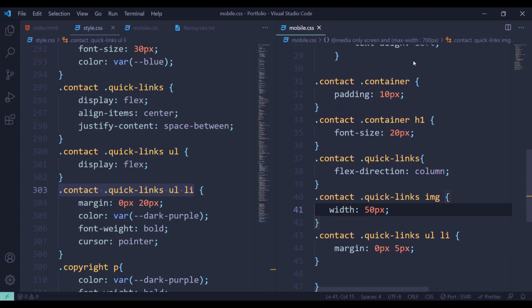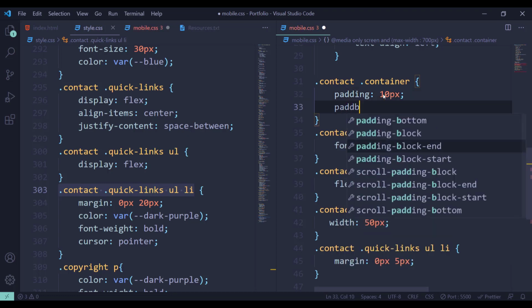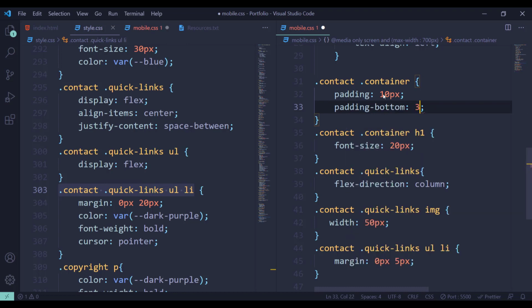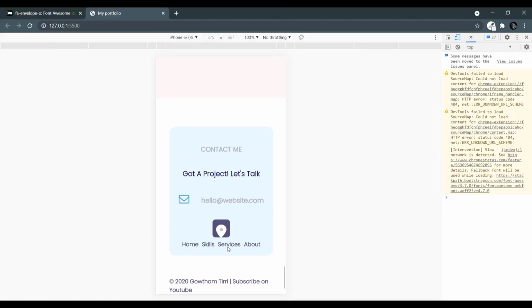Okay, for this container, let's add a padding to padding bottom. Twenty pixel. Now this is looking good.